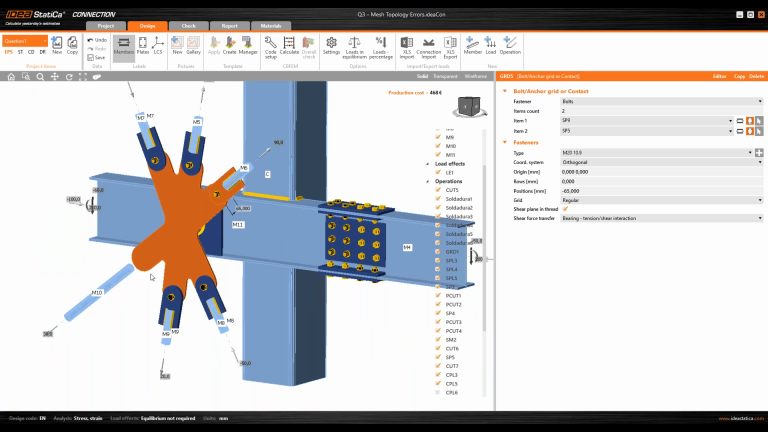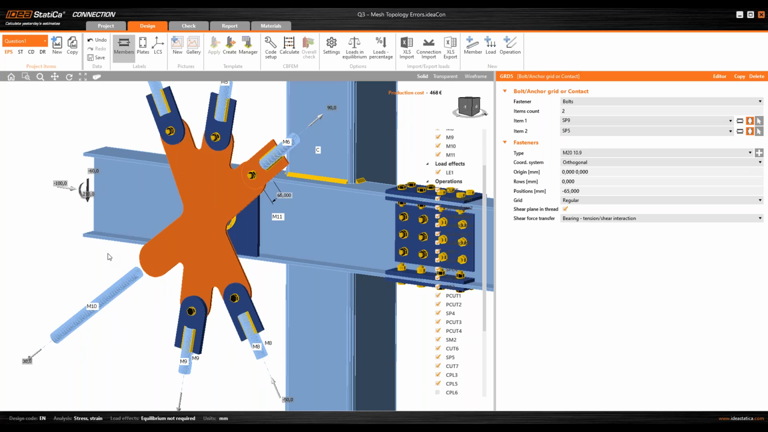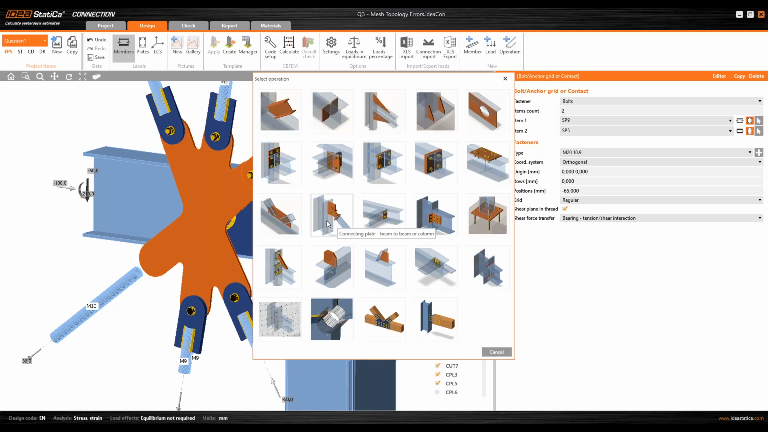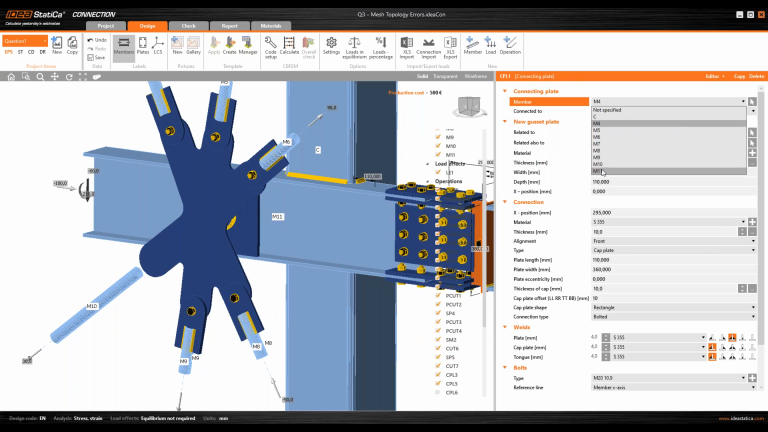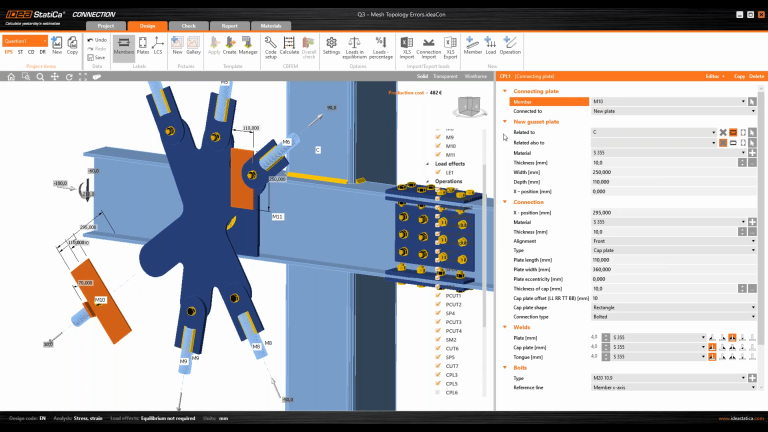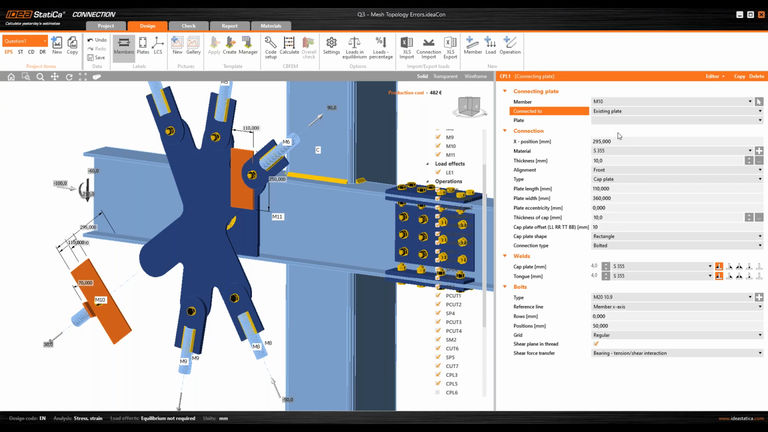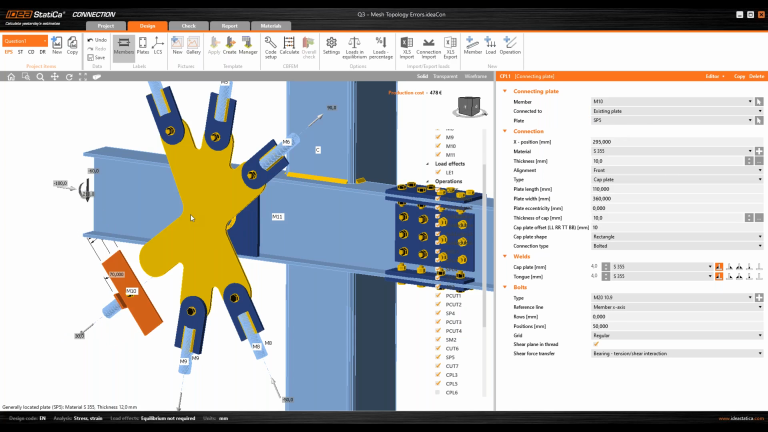But I would like to show you that the DXF import is not always the best way to model the connection. So I would like to show you an alternative way to model this connecting plate. I can use this operation. It looks like it's always generating the connecting plate and the gasket, but it is not true, because I can select, in this case, the member M10, and then connected to, instead of new plate, I can select a 16 plate and then select this one.